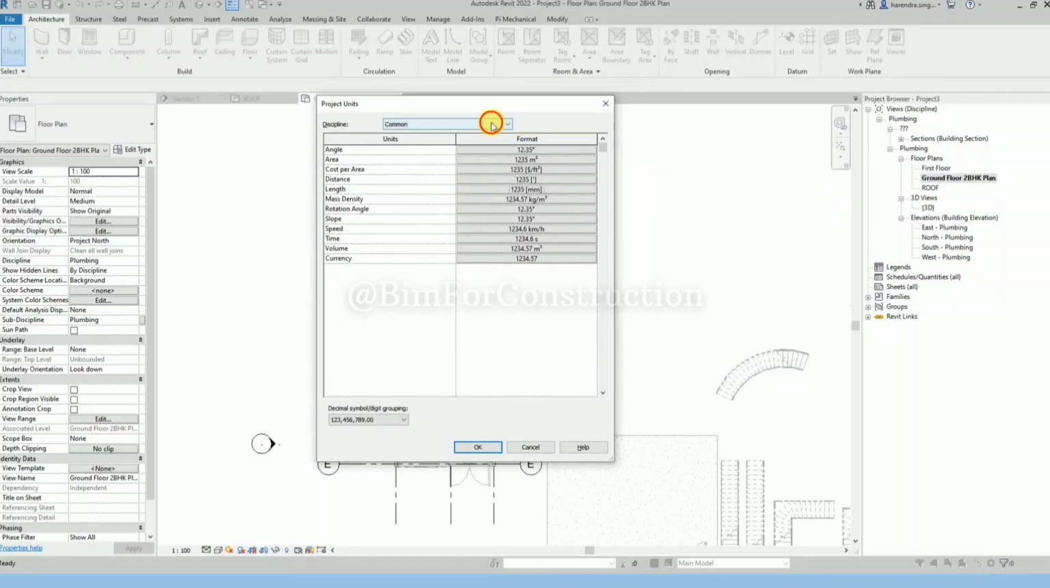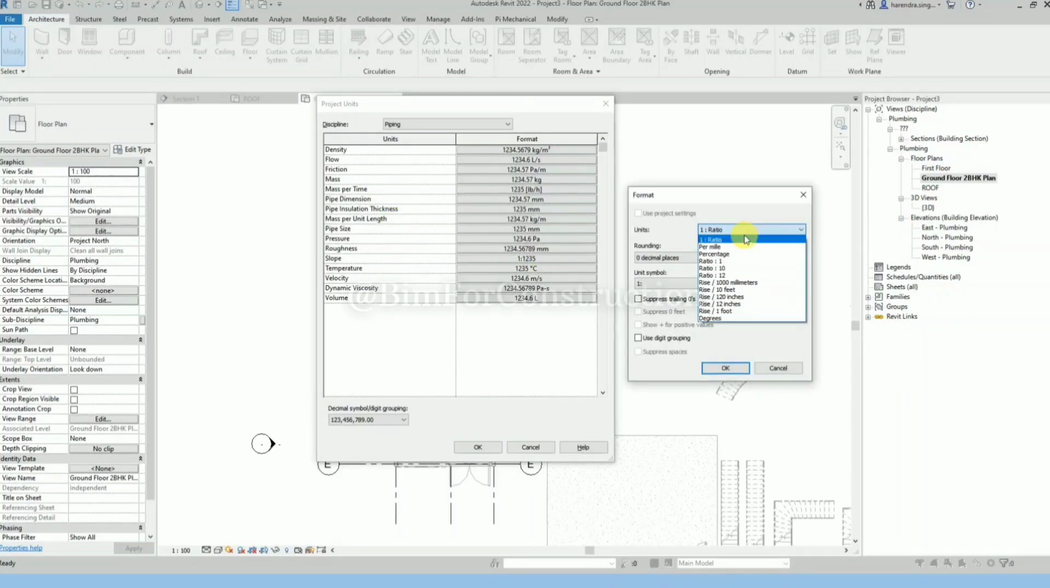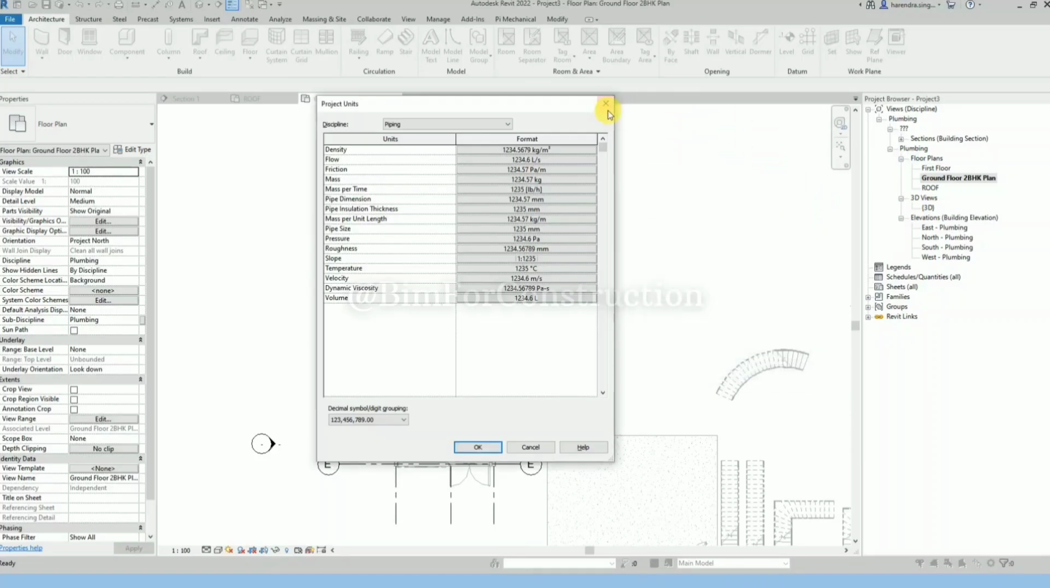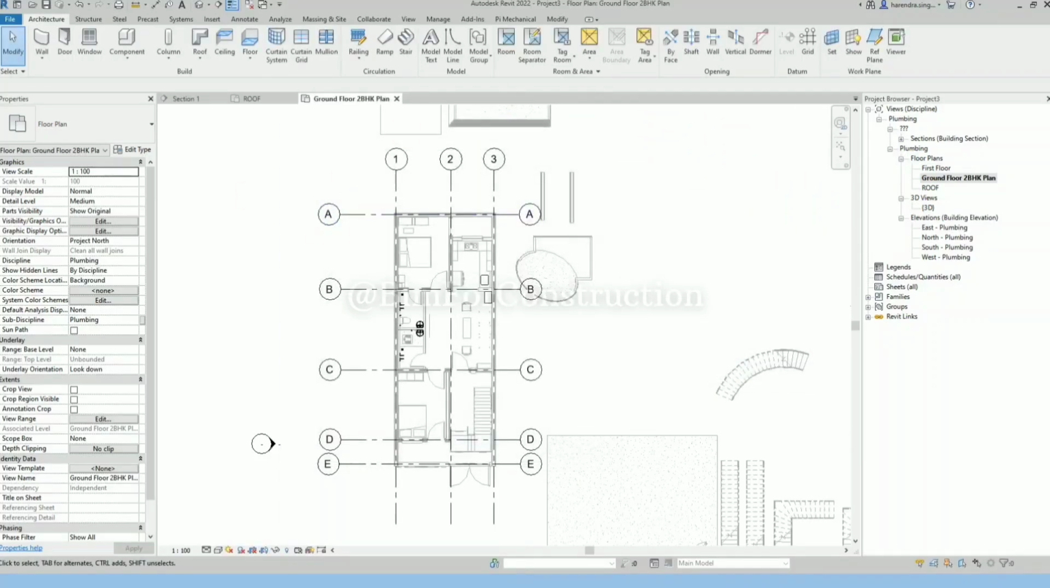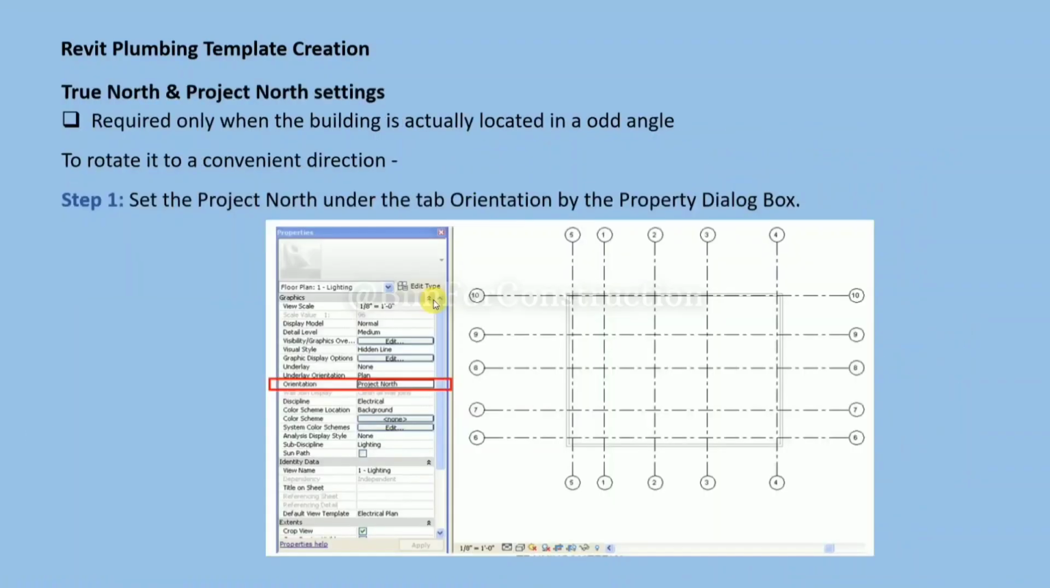And above that there is a discipline command. If you want to change in piping or HVAC disciplines, you can also change from here. Like in piping slope, if you want to change, you can change the slope from there. For drainage pipe, we have slopes like 1:100, 1:200, or sometimes it is shown like 1%, 2%. So you can change those settings from the UN command.